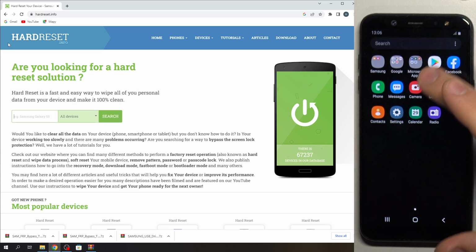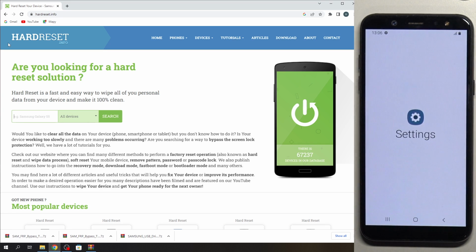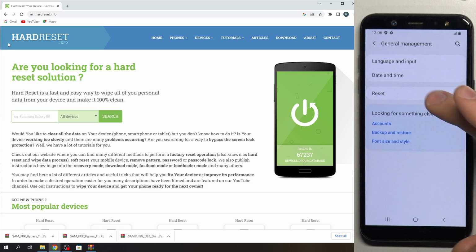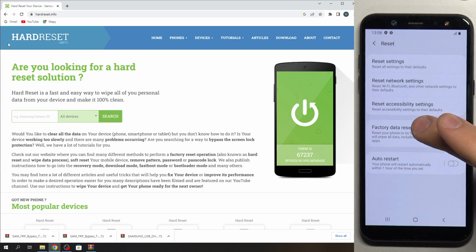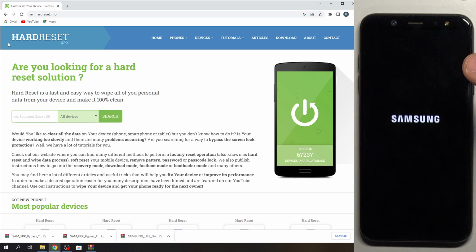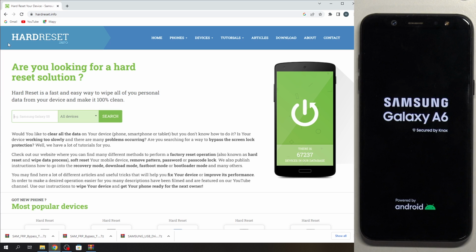To set it up normally in normal mode, open menu, settings, scroll down, find general management, reset, and factory data reset, do it all, and great. So that's it. As you can see, you can do it in 5 minutes. I have described how to do it and how to troubleshoot during the factory reset bypass FRP process.